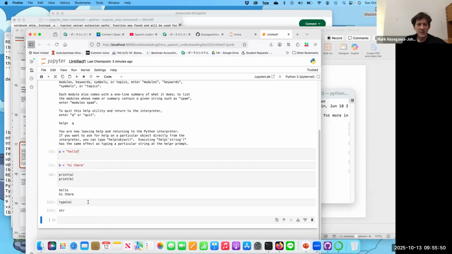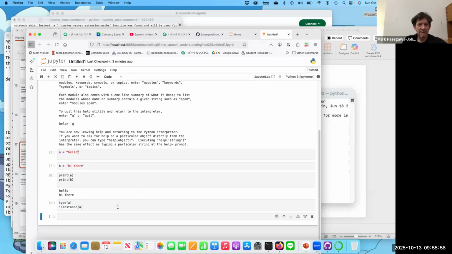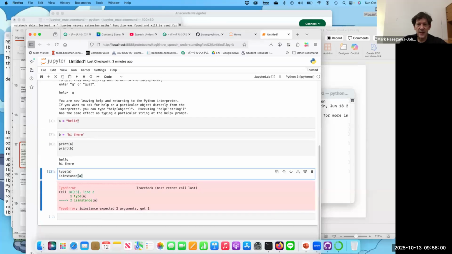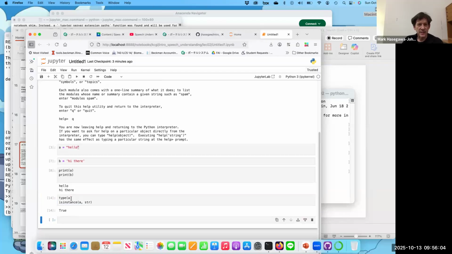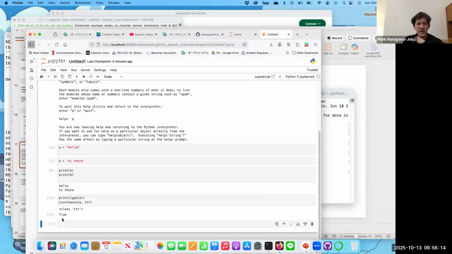So we have these two functions, type and isinstance, that will tell us what type of object any particular variable is. With isinstance(a, ...), I need to ask, is it a string? So let me print the type of A, and let me ask, is it a string? And the type of A is a string, and it's true that it is in fact a string.